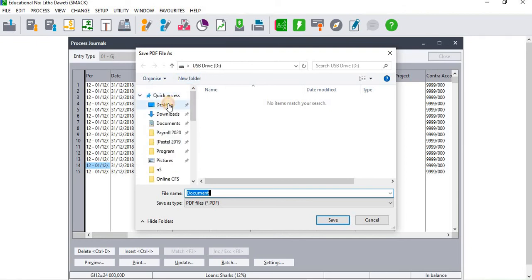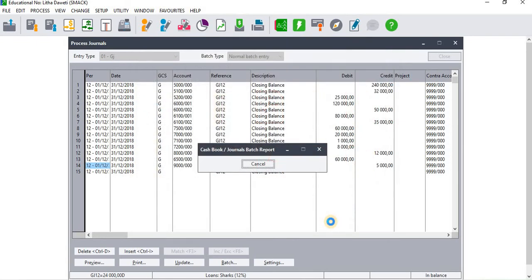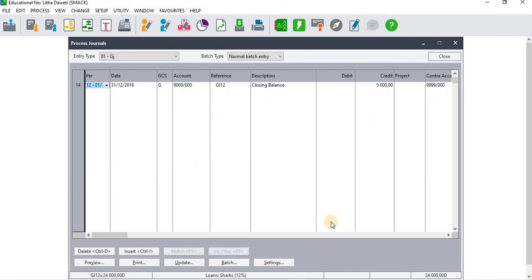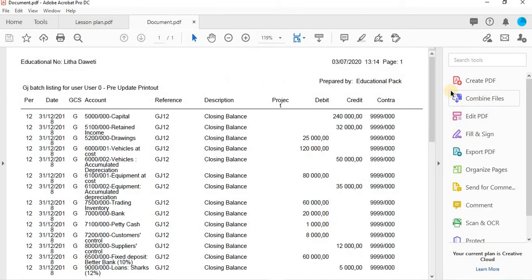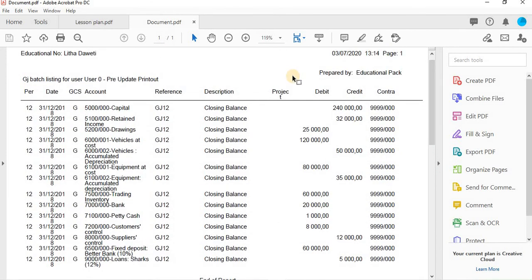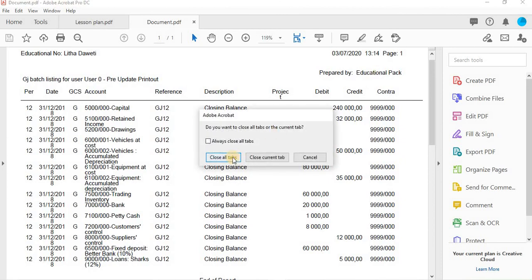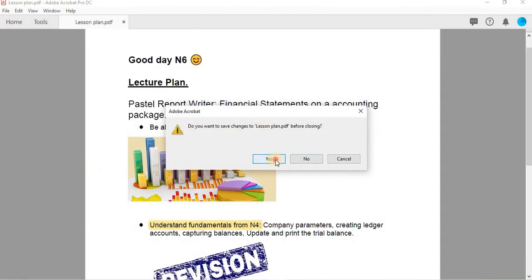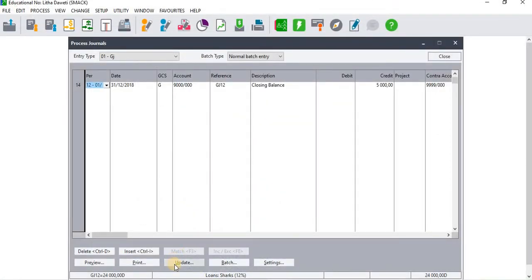I'll just do it on my desktop and say yes. There we go. It has printed. And then the next part of the question asks you to make a printout of the balance sheet. So before we can go there, let's close all tabs. Before we can go there, yes, we need to update.